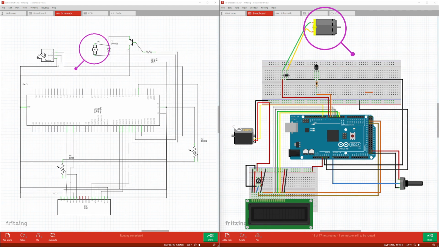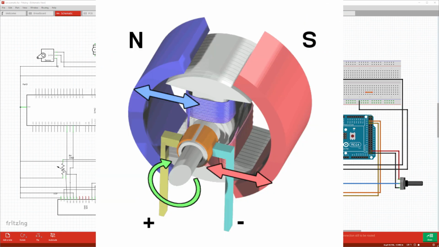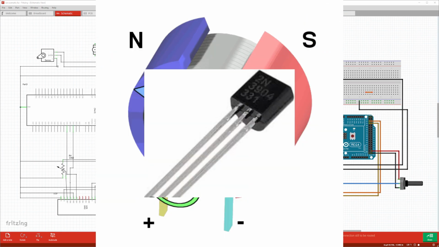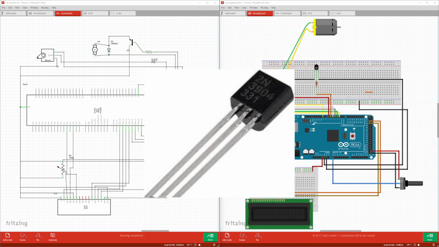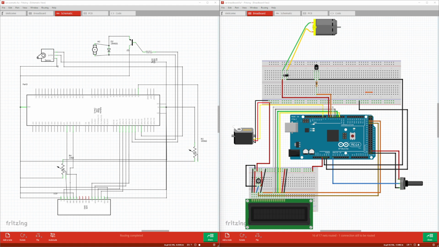The DC motor. A DC motor is any class of rotary electrical motors that converts direct current electrical energy into mechanical energy. In this project, I use an NPN transistor to control the current going to the motor. A transistor is a semiconductor device that uses an amplifier or switch to control electrical signal and flow. If you want a more in-depth explanation, follow the link in the description to my video on transistors and logic gates.